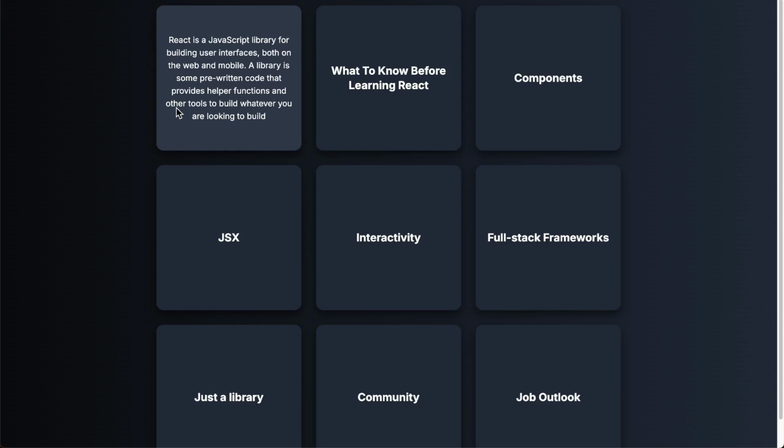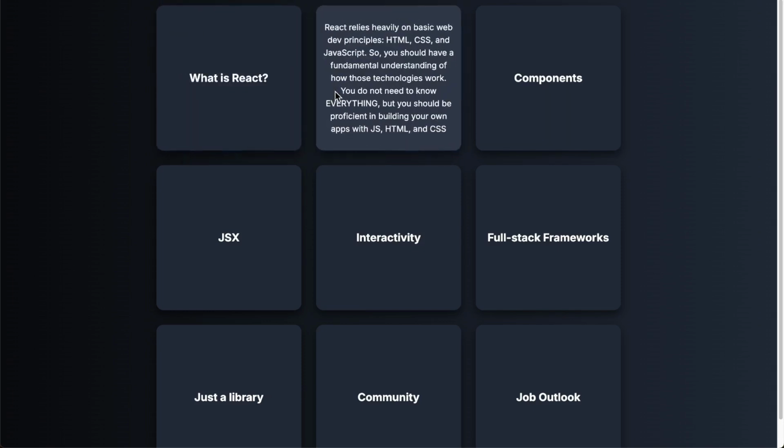Now, before diving into React, what should you know? Well, React fundamentally builds on the web or native. So if you want to build web apps, it's going to be really important for you to understand fundamentals when it comes to HTML, CSS, as well as JavaScript.